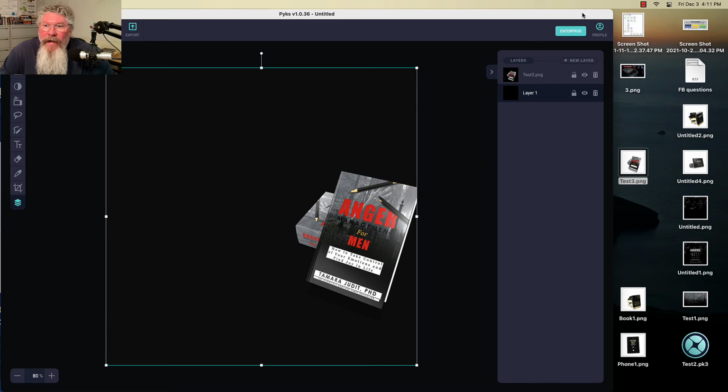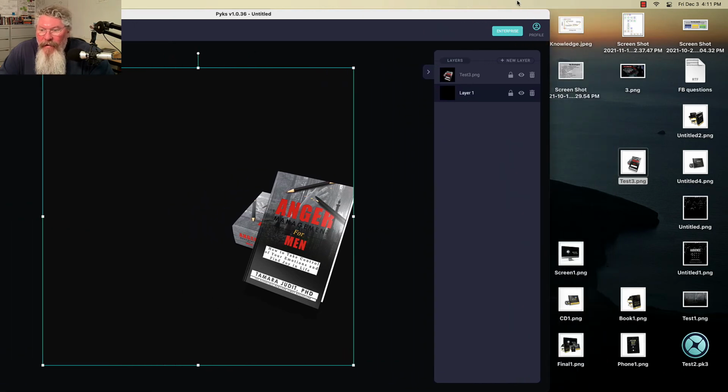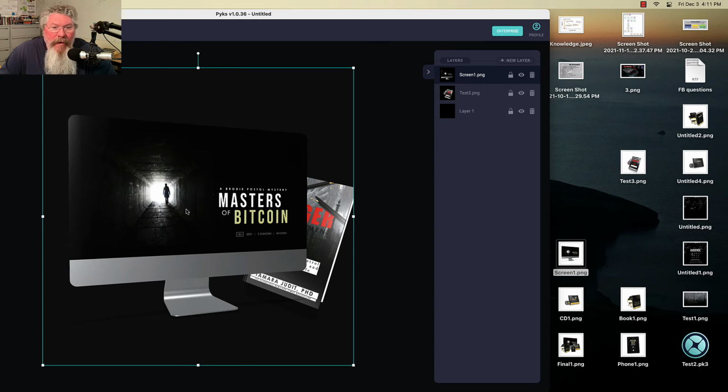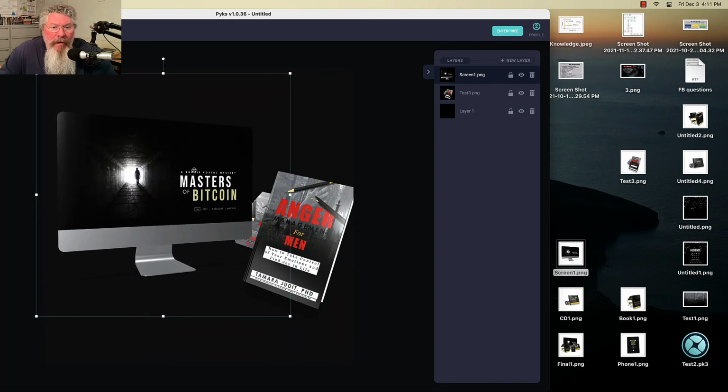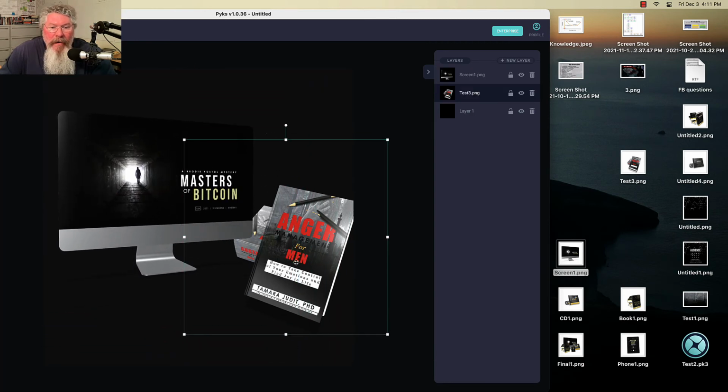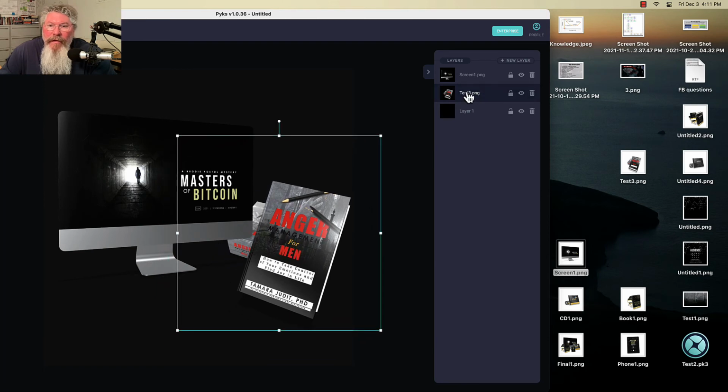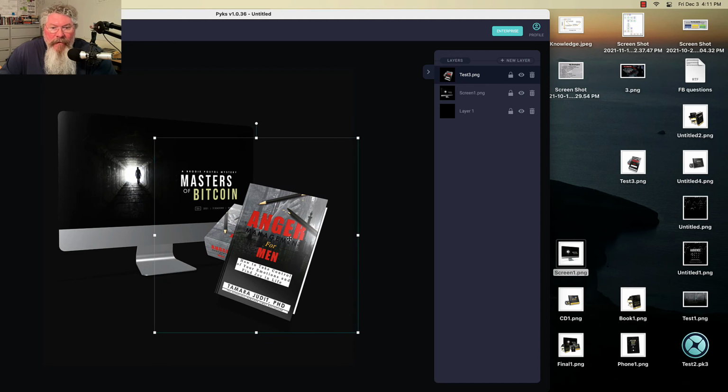But now let's say we want to take some of these other images, just to make it simple. We're going to come in here and drop in this image as well. We're going to make that a little bit smaller and move that up here. Then what we need to do is bring this one to the front. So we'll just go like that and bring this one to the front of it.